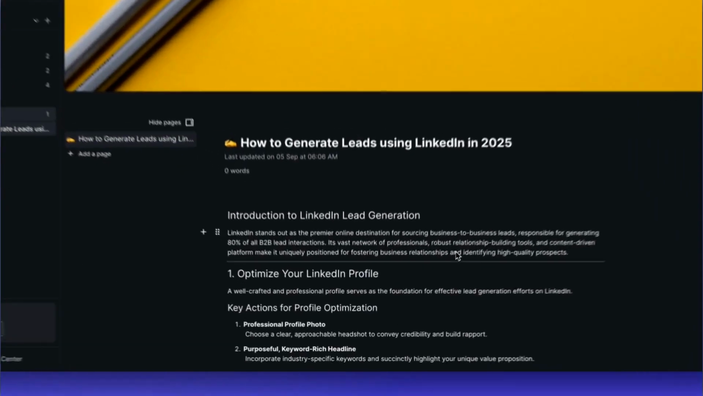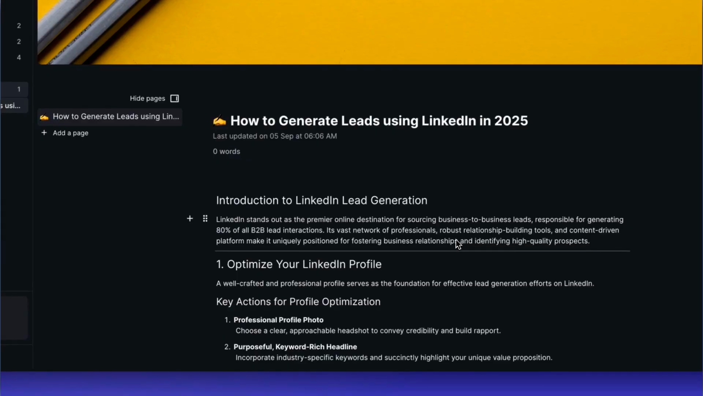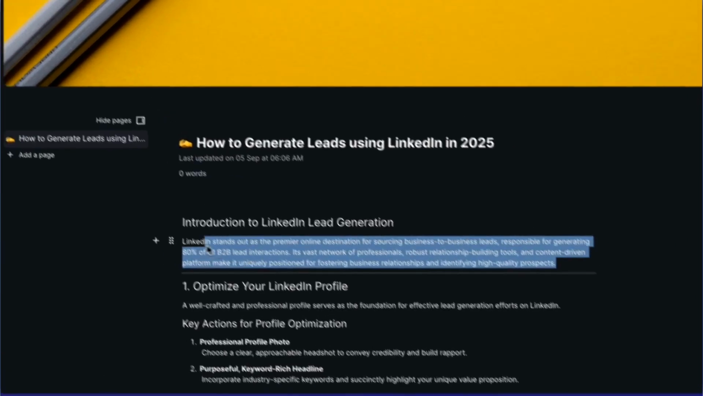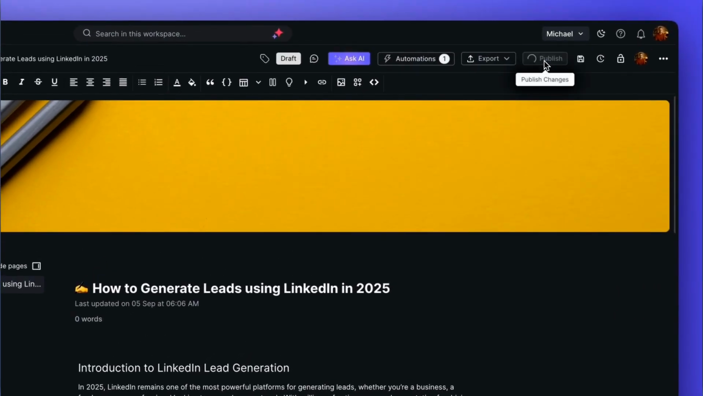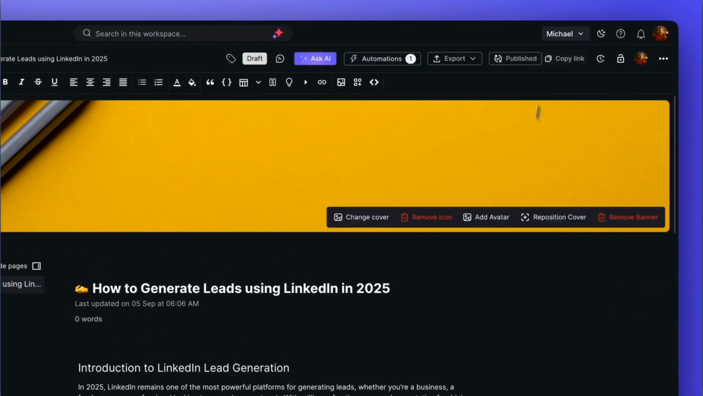For example, let's change this introduction. We will select this and paste a new intro. Now let's publish these changes by clicking on Publish. The changes are now published.